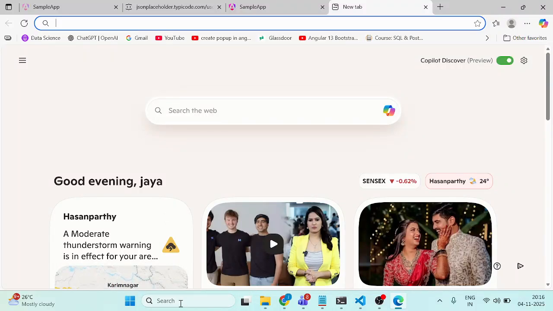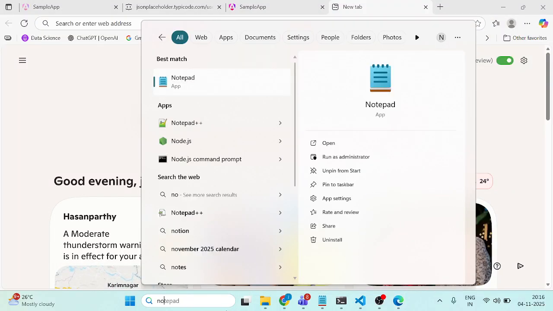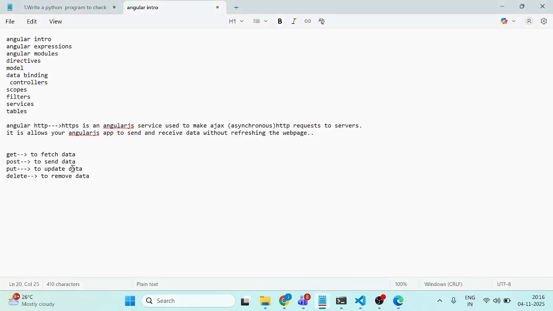I'll tell you the steps first. So what we are doing first, we need to install. The topic is Angular HTTP. In Angular HTTP we need get, post, put and delete. Using a fake API call, we are getting the data. From a free API call, we are just getting the data.